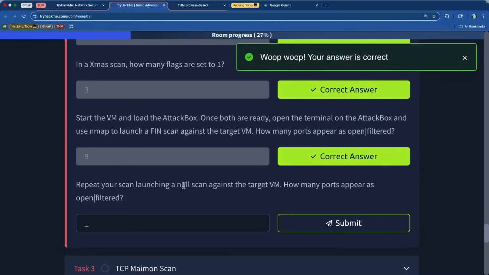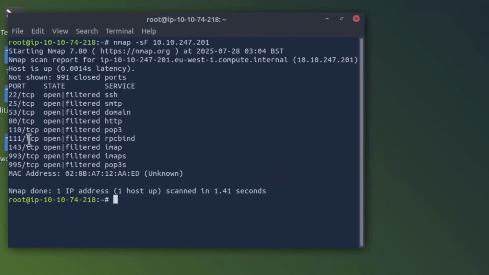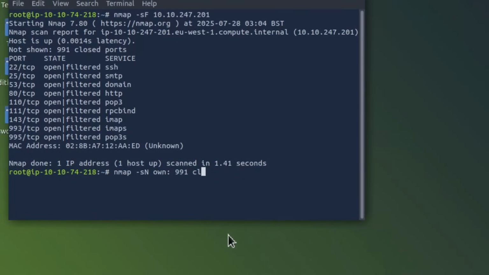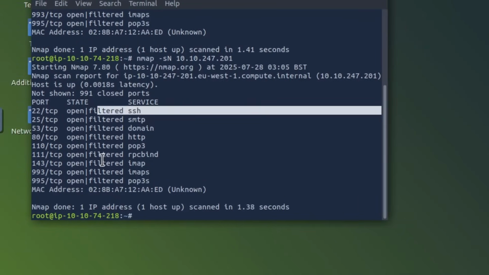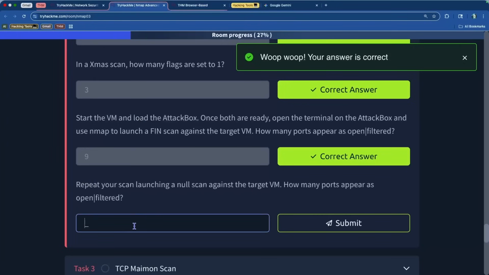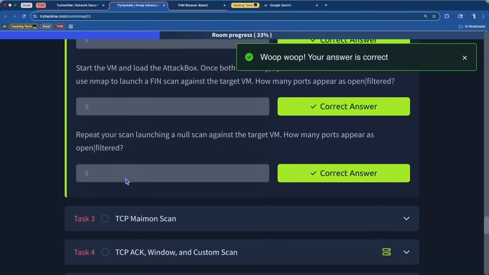Repeat the scan, launching a null scan against the target. How many ports appear as open filtered? So we'll come back over here and we'll do this nmap sN, and then we're going to paste the IP address, and let's see how many. What just happened here? That is not what I highlighted. So how many do we think we got? So 991 closed, meaning we got a response from 9 ports again. So again, it should be the same exact thing. So 9 ports responded as open filtered.